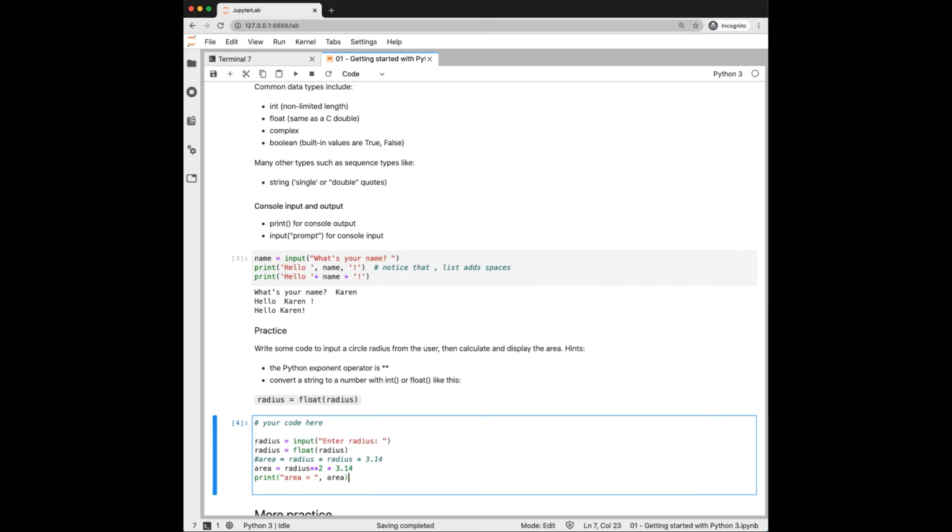Here's a sample solution. First, we get the radius from the user and convert it to a floating point number. Then we take the radius squared times pi. Notice that we also could have said radius times radius. I commented that line out. Let's see how that runs.